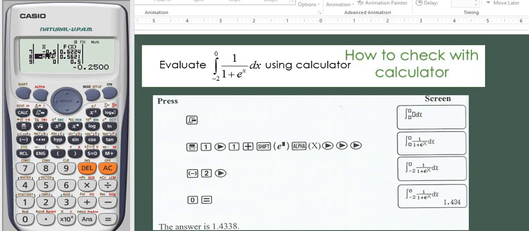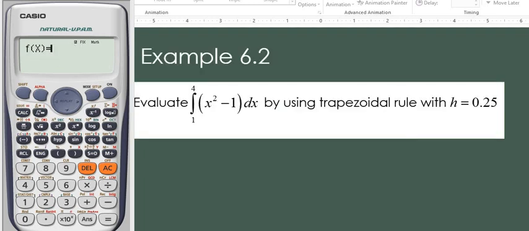Okay, how about our second example? In this example, using the same method, trapezoidal rules. Evaluate this integral by using trapezoidal rules with h equal to 0.25. In this case, h has been given, so it will not be a problem for you to find h. So we will start with the second step.